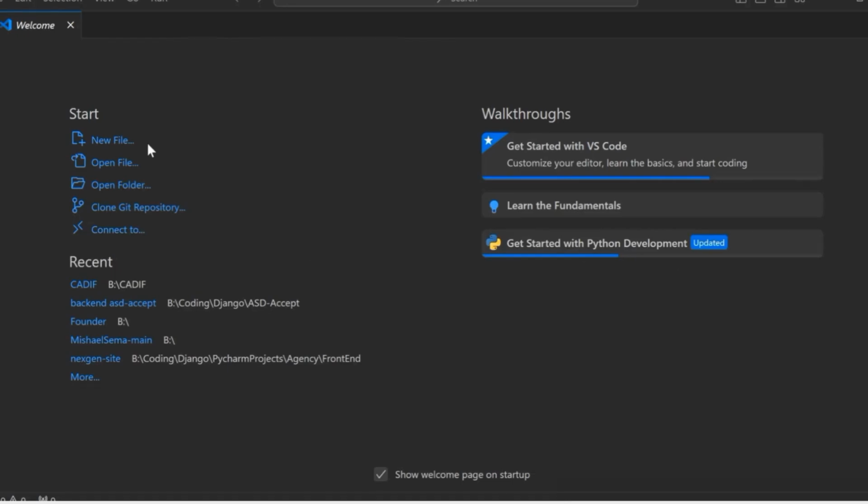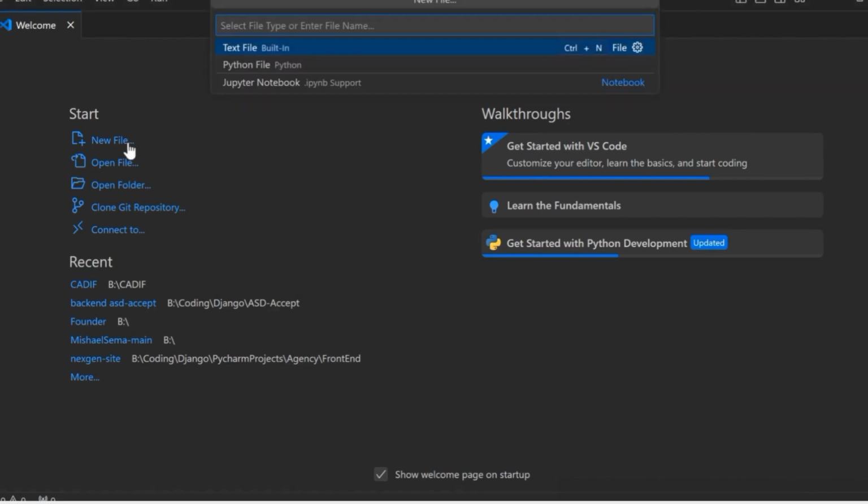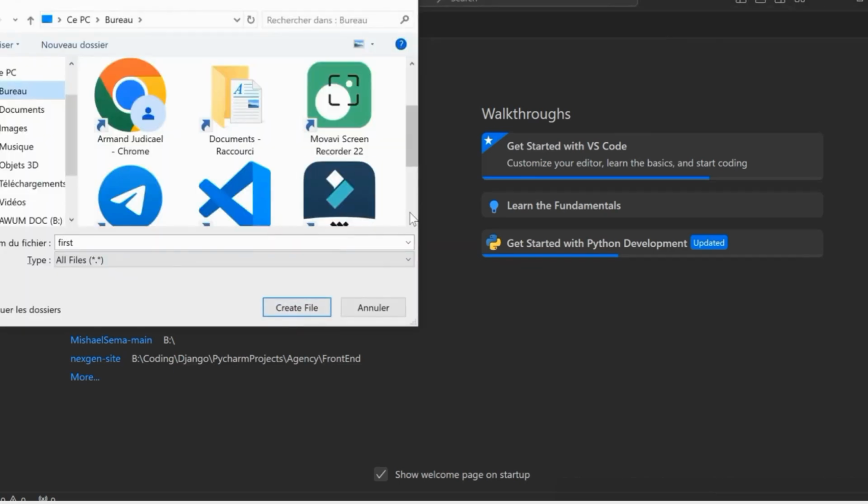Okay, so let's begin by launching our VS Code. After launching our VS Code, what we need to do is create our Python file. In order to do that, we click on New File. We're going to name our file first.py. The .py is the Python extension. So let's create our file.